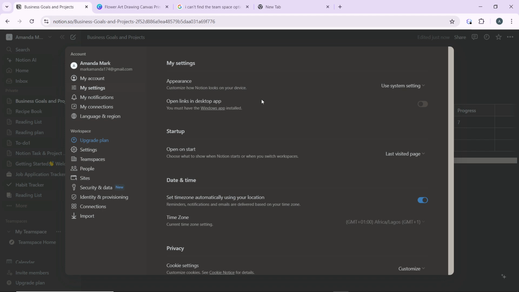And in the My Settings window, you're going to see an option that says Appearance. Now, click on the Appearance tab that is located over here. That's the first thing here. Customize how Notion looks on your device, and you have View System Settings. Now, go ahead and click on this drop-down menu in here, and you see a couple of options. You have Use System Settings, you have Light, and you have Dark.